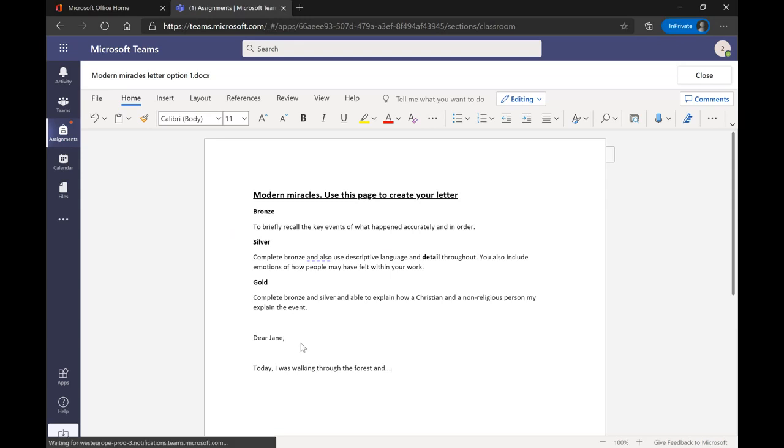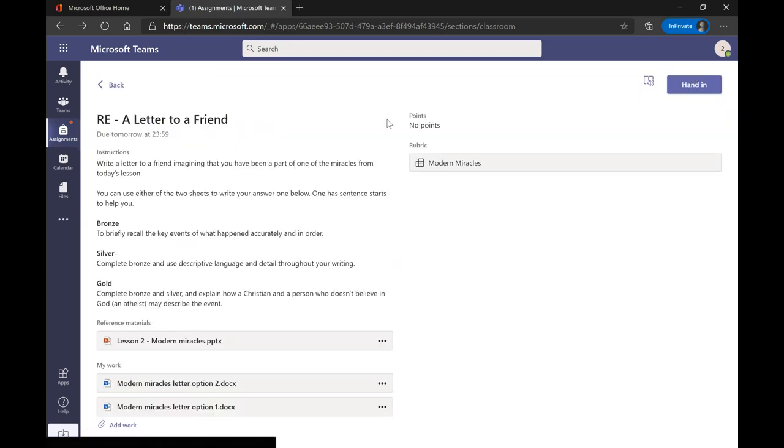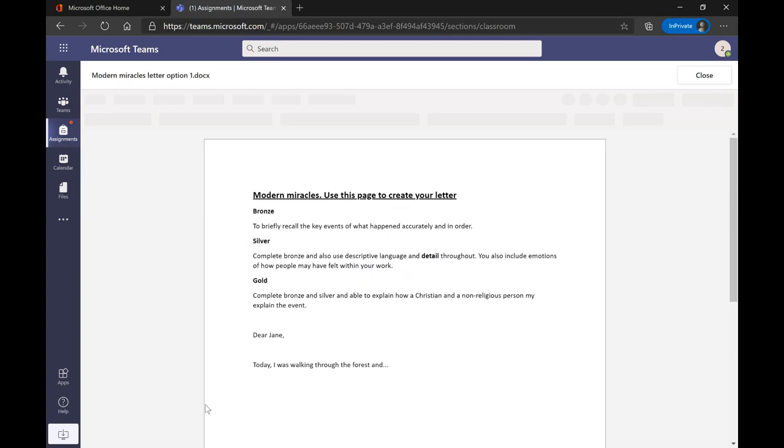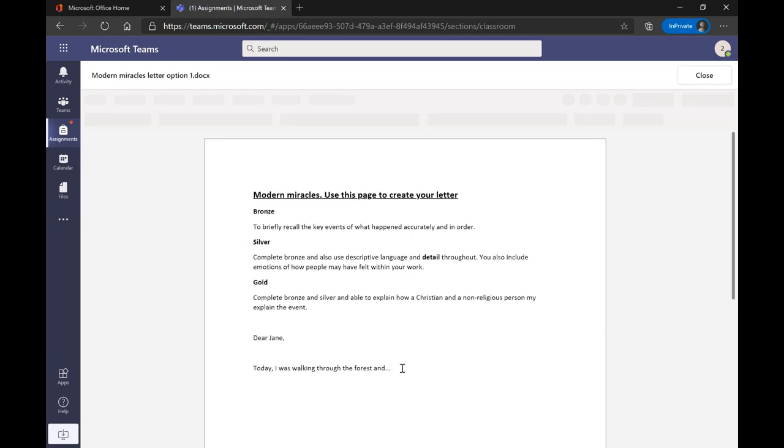Now, I don't need to do it all at once because Microsoft Teams is going to automatically save all of the work that I'm doing. So I could choose to close this down, go away and do something else, join another lesson or have a break or have my lunch. And then later on, I might think in my afternoon, I'm going to carry on with my RE work now. So I click back down to assignments, click on my RE assignment, and remember that I was doing option 1. When I click back in, here we go, I can see the work that I've already started and I can carry on until I'm happy with it.